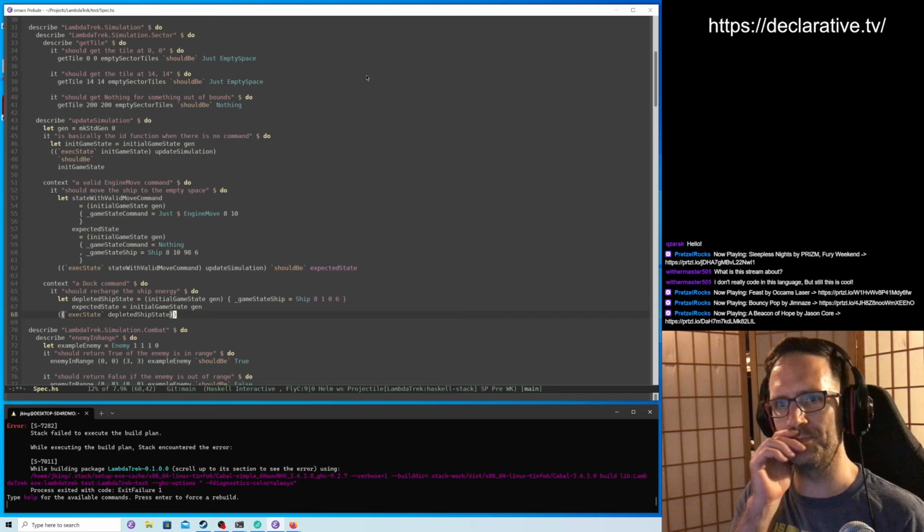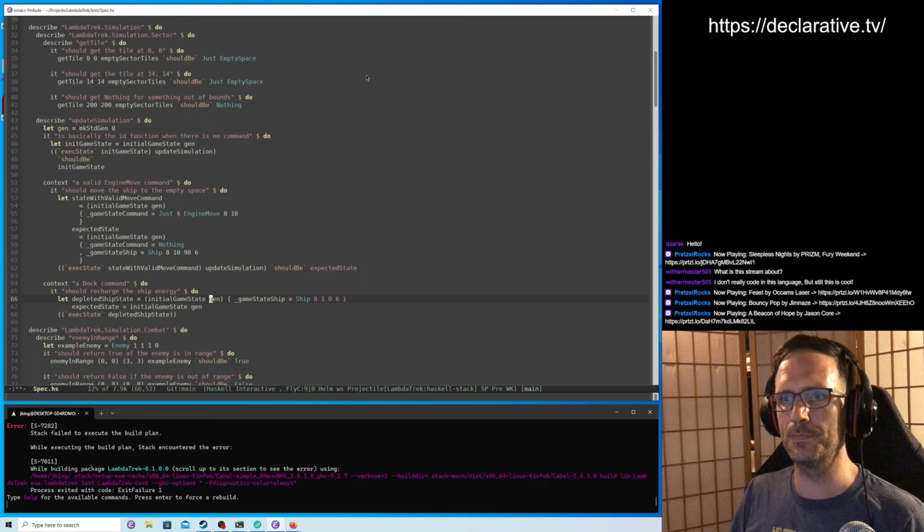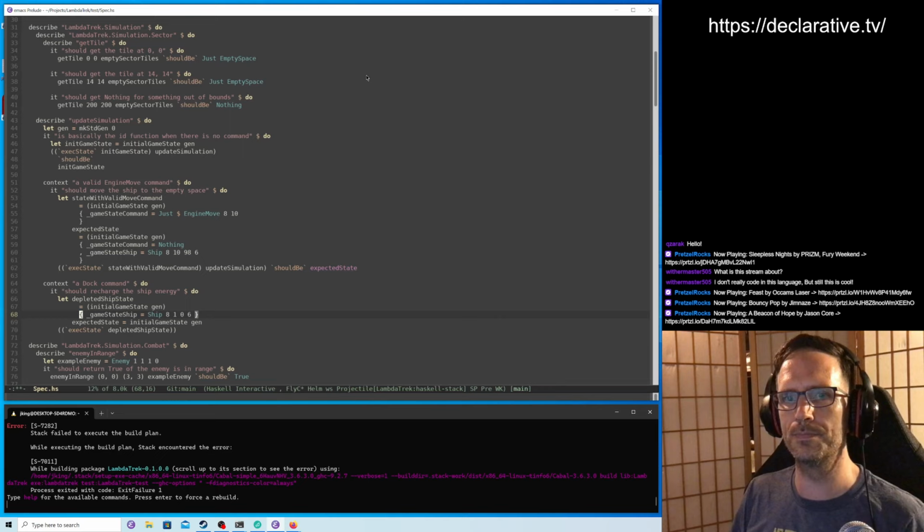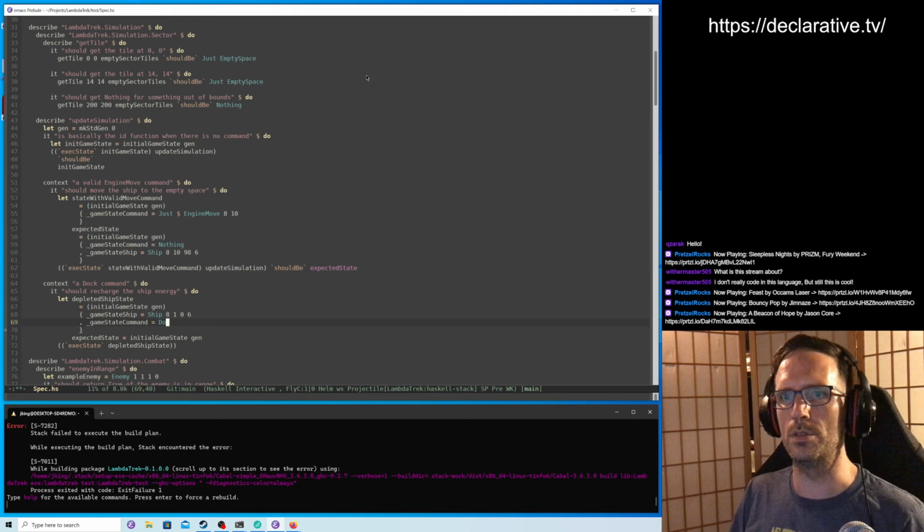and we want to add the game command here. So I'm putting this over here, move this over here. The game state command equals just dock. And then when we execute update simulation on this initial state, then we should get the expected state. That should be good enough.